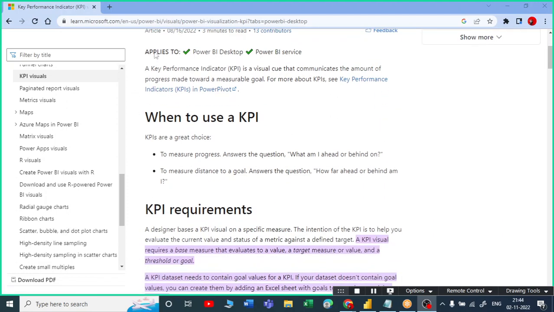So you can just read this beautiful documentation. You can see when to use the KPI. KPIs are a great choice to measure progress or answer questions like, am I ahead or behind on my target? If you want to answer these questions, you can use a KPI visual. It shows how far ahead or behind I am towards my target.